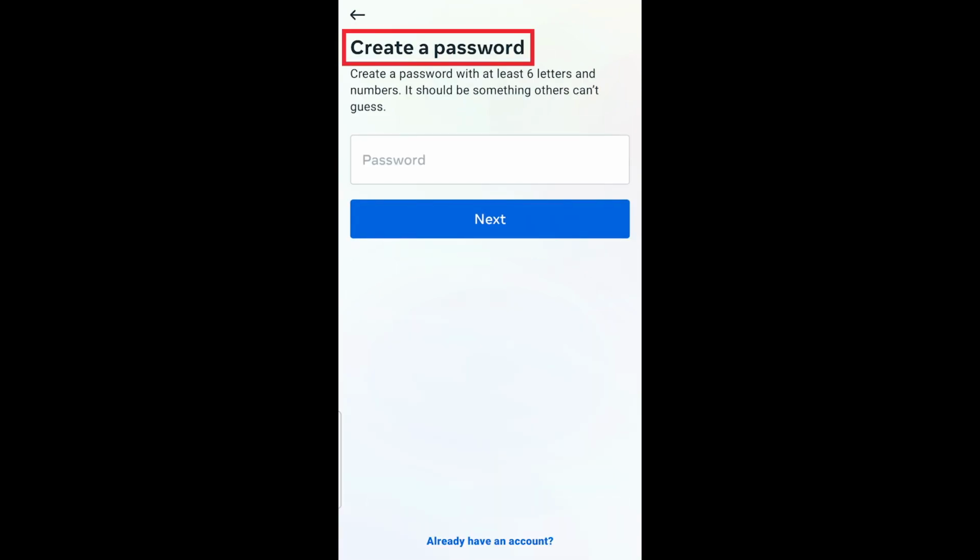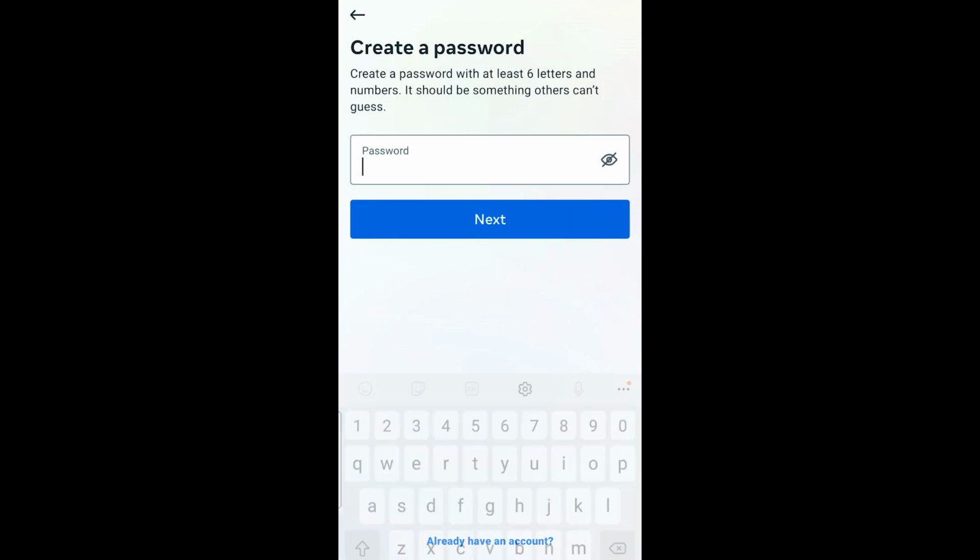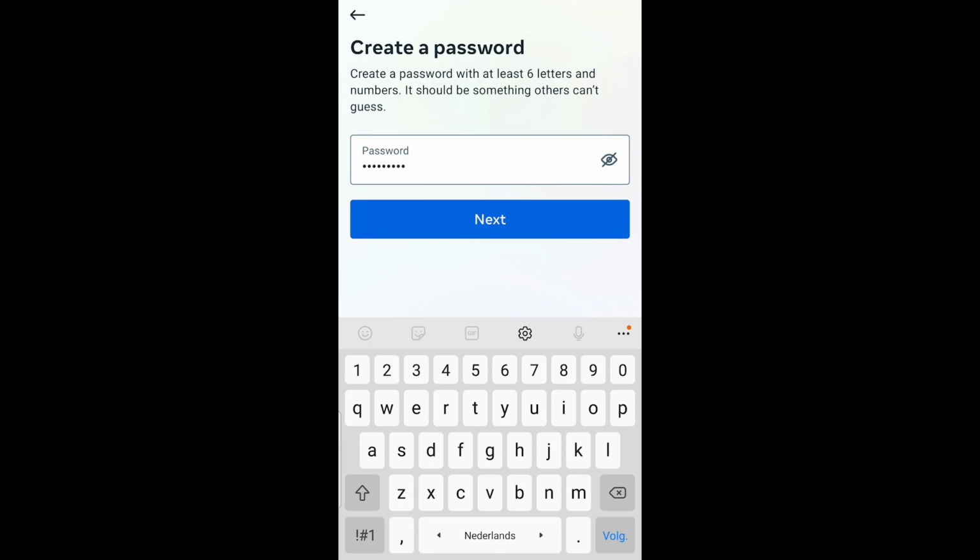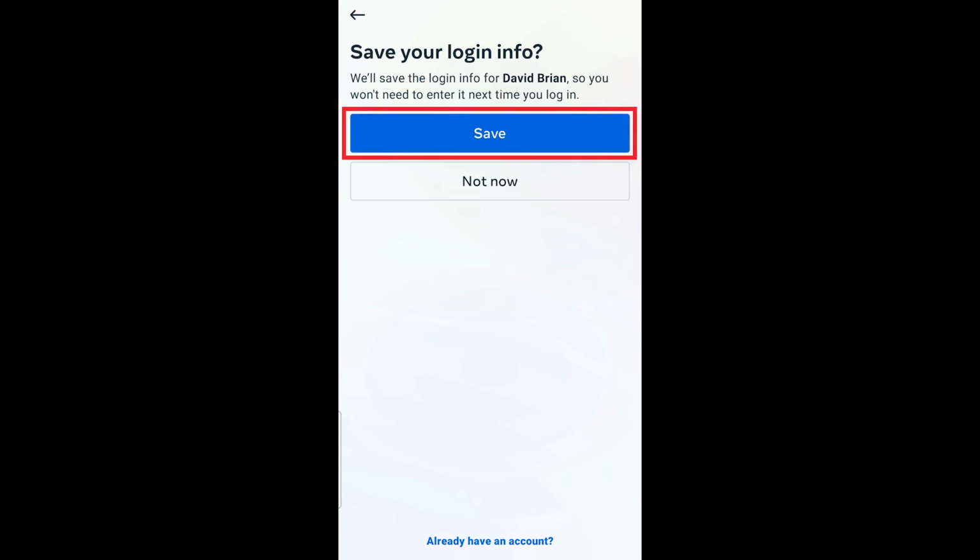Create a password. Create a password with at least 6 letters and numbers. Click on Next. Click on Save to save your login info or select Not Now.